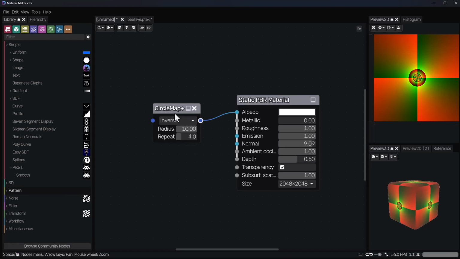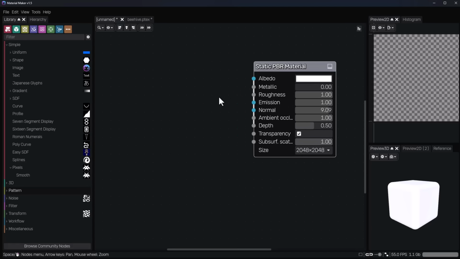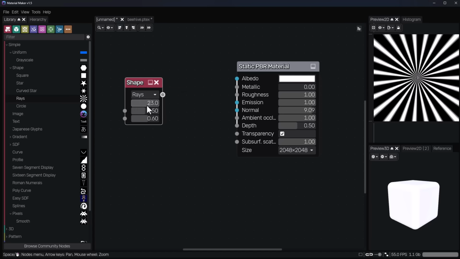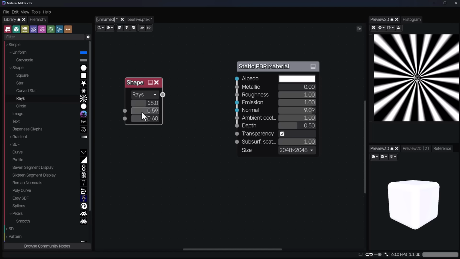Starting off, if we would like to start making cool stuff, you can start with shape, for example, and we select the rays and we drag this in. If we have this selected, we can do some ray stuff, we can increase that, we can reduce that. You do have all of this, and you can mix these things to create impressive stuff.